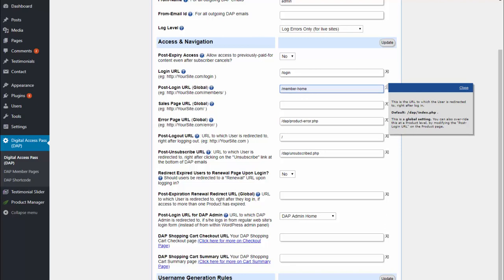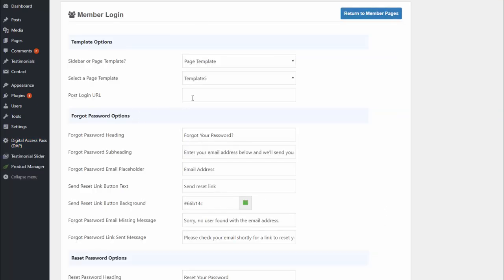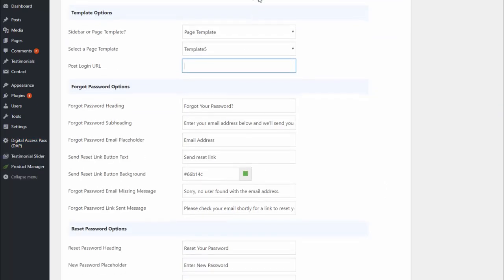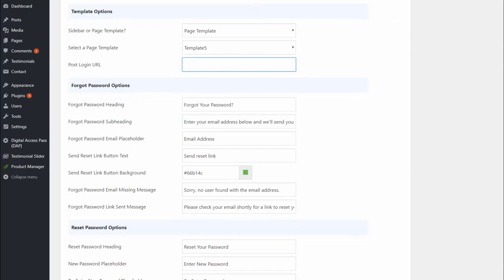And what will happen is if you leave this empty, then DAP will use the configuration that you have in the DAP Global Configuration. So say that here you have set it to my account. Then when users log in from this form, this is the page to which they will be redirected. This setting will override the setting that you have in the DAP configuration.